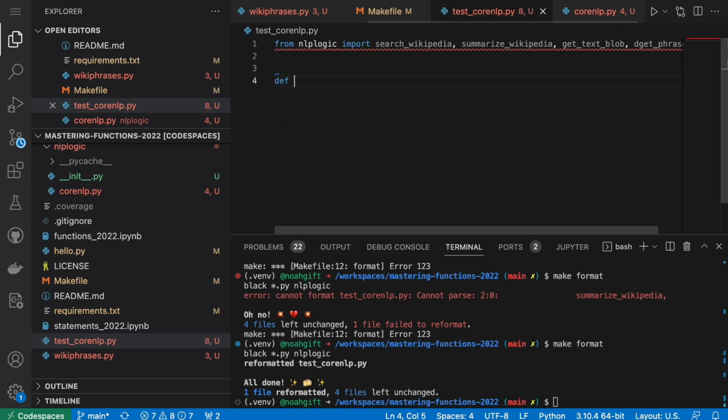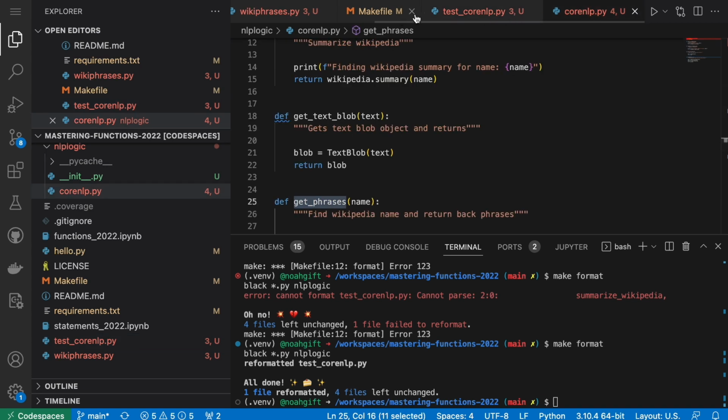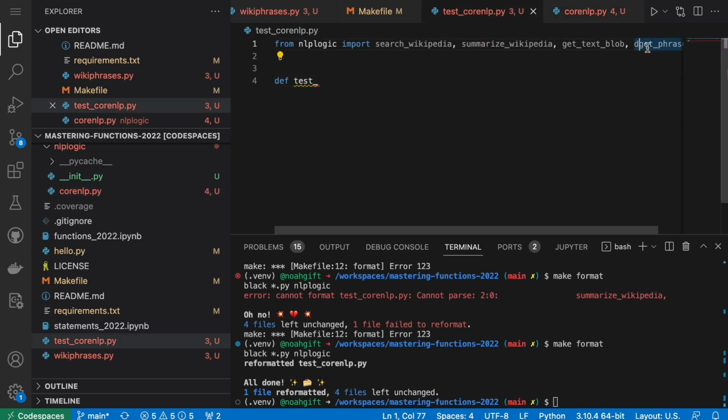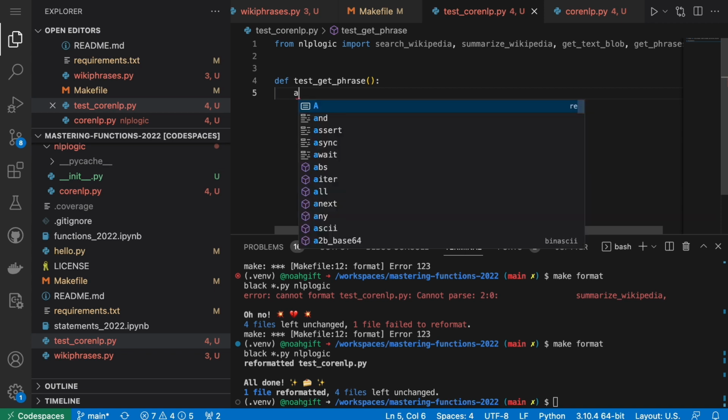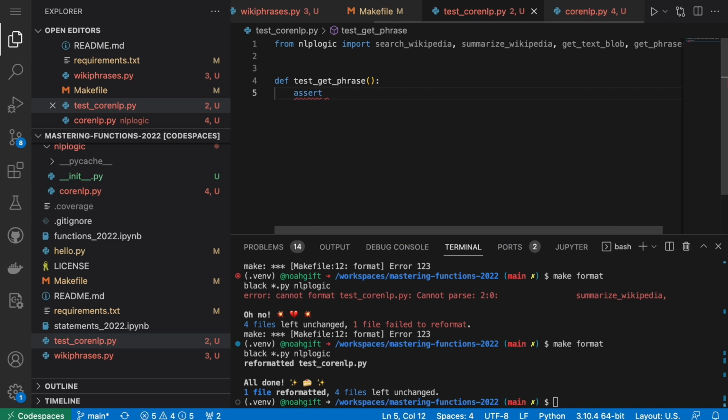So we'll say def test, we want get phrase. Def test get phrase. That's kind of the core one that we care about. And I guess what we could do is just do a functional test to keep things simple. And we could just say assert that.